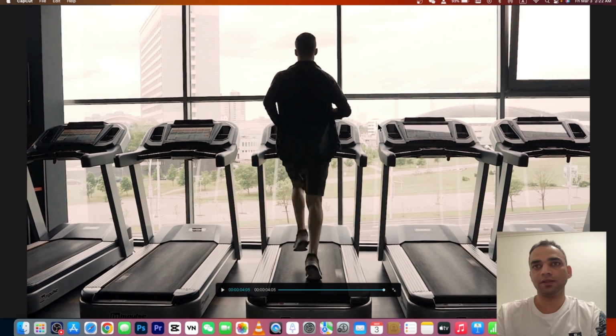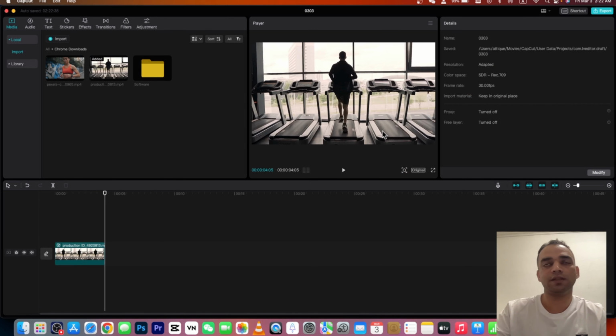Good. So this is how you can easily deal with speed ramping and slow-mo or fast videos with the help of graphs in CapCut PC.